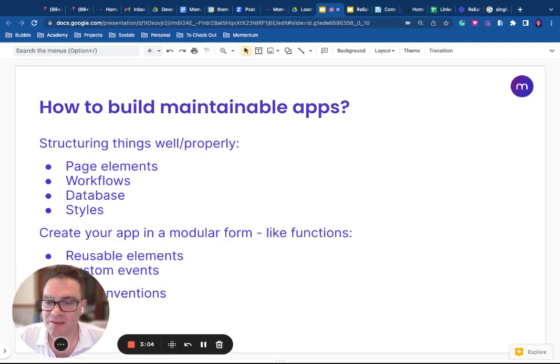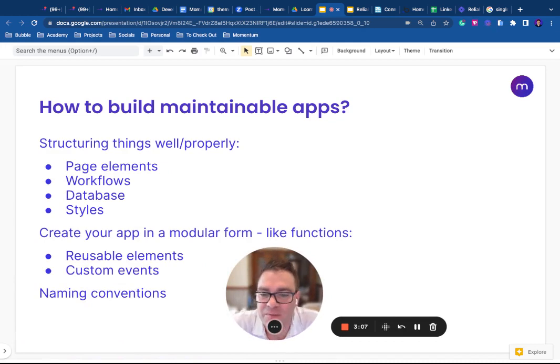Some of the things that really help when building out a maintainable app is starting with how you design and structure things. We can structure our page elements, our workflows, our database, our styles. We can do that very well, or we can do it very poorly, and those things will have a huge impact on maintainability. Another way we can do this is by using modules within our app, or almost like functions if you've done some programming before. So Bubble provides us with reusable elements. It provides us with custom events in our workflow. And these things can hold logic in one central place, and other places can refer to it. So start to think like that. You're making modules which can be used in multiple places throughout your app.